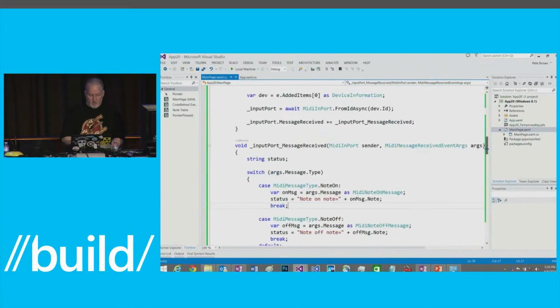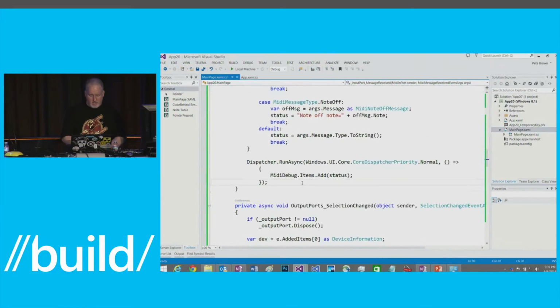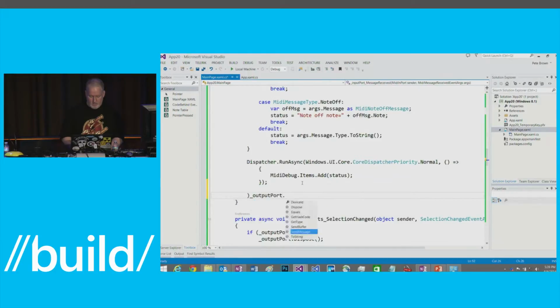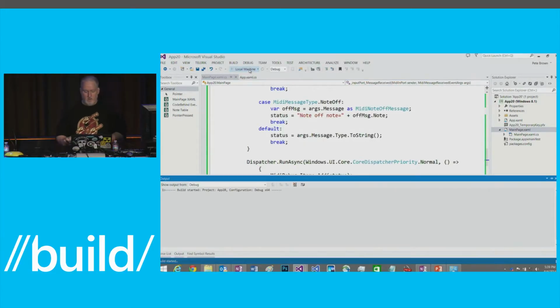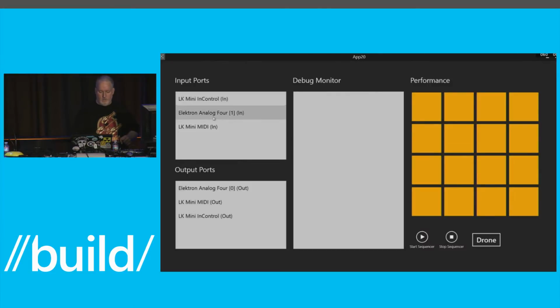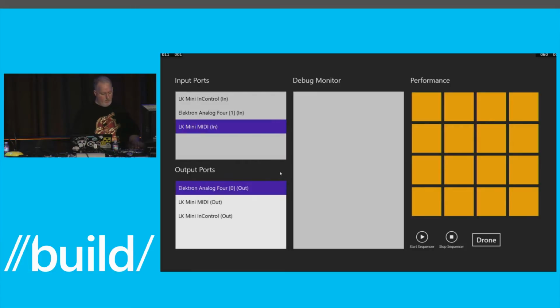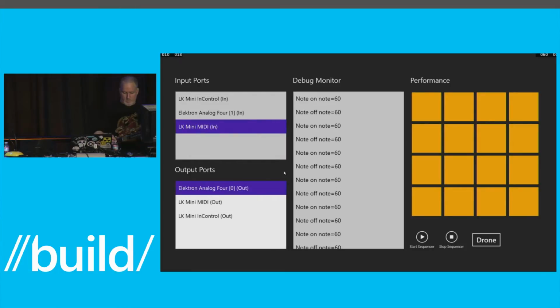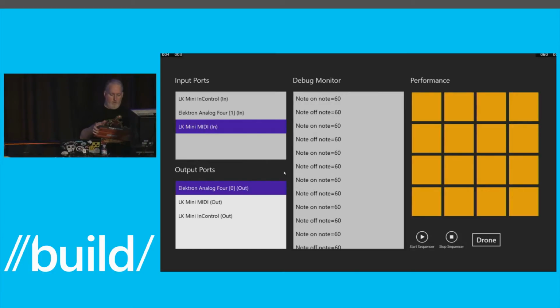So if I go back over here in this code, I can say output port dot send message, and it's just going to be args.message, because I'm just going to send the same message over that came in. And why is that there? Okay. All right, so MIDI in, MIDI out. All right, so I'm playing that. It worked. If I change the channel on this, I get that cool sound. If I change the channel, let's see. And we got to see different messages coming through.